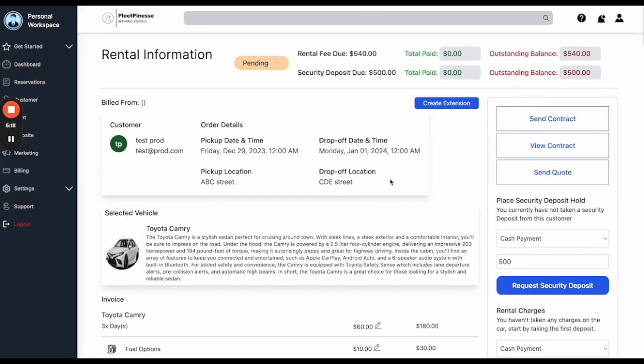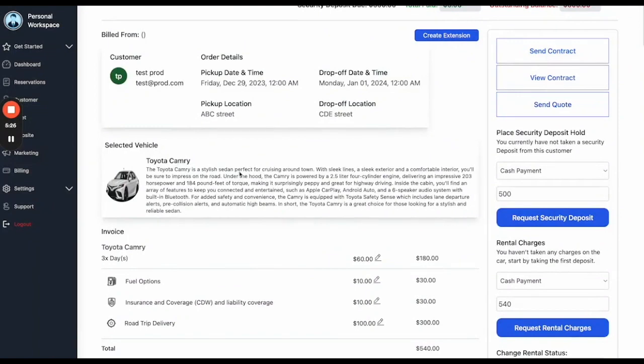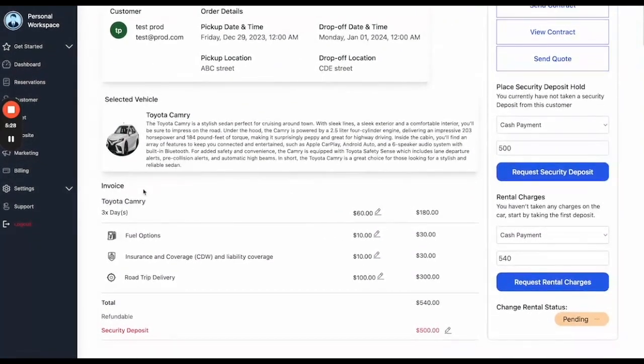Here you get to see a summary of the reservation. You have the customer's information, pickup information for the rental, the description of the vehicle, and then this is going to be your invoice. So we're renting this Camry for 3 days at $60 a day. You can always change the price here also by clicking on the pencil icon. You can also change the amounts for fuel, insurance, and road trip delivery. Anything, you can make these changes.